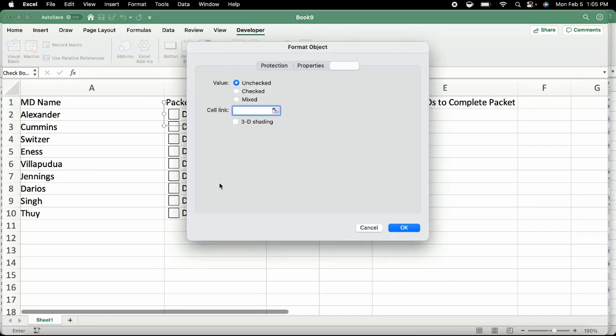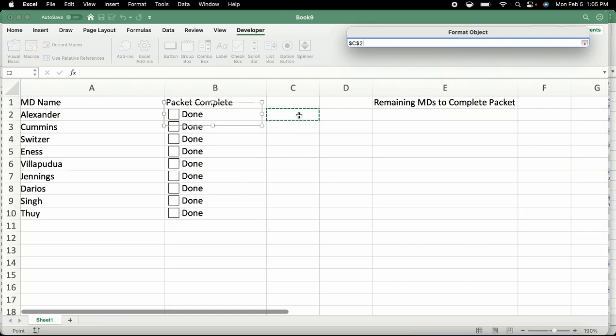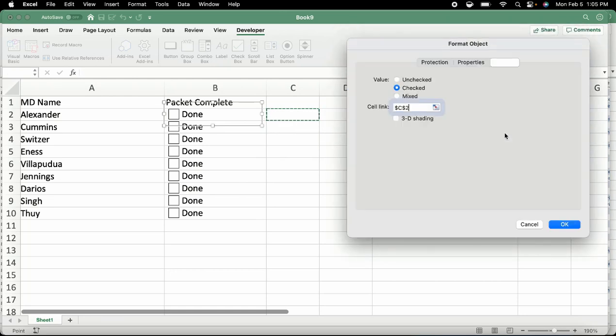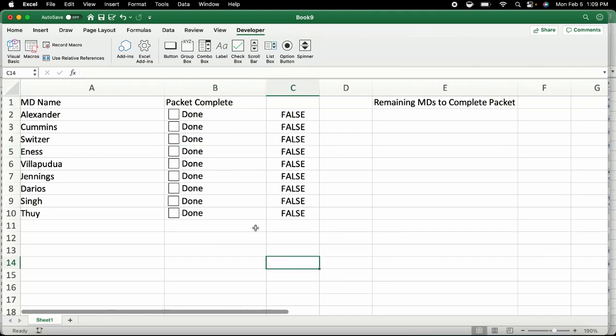I'm going to format. And then right here, I'm going to click checked. And then I want to link it to cell C2. And I'm going to say OK. So then when it's checked, it will say true. When it's unchecked, it will say false. Okay, now that I have formatted all of my checkboxes, because they're all unchecked right now, they all show up as false.